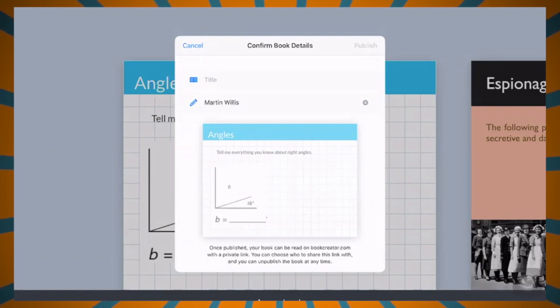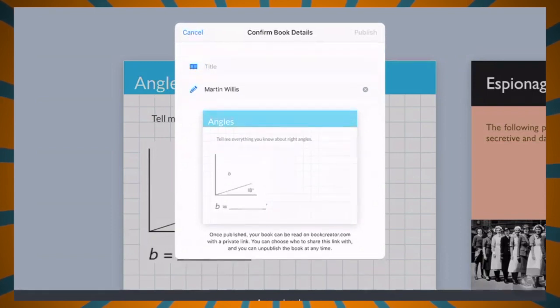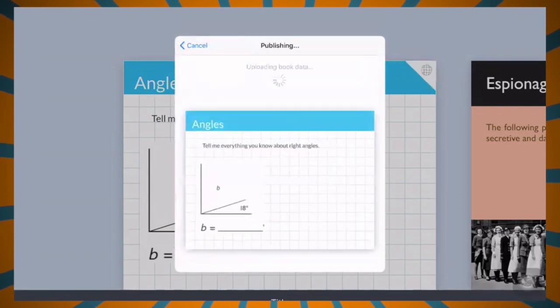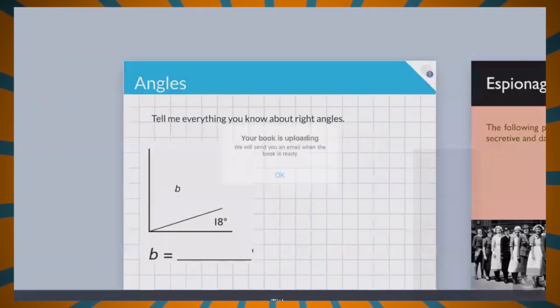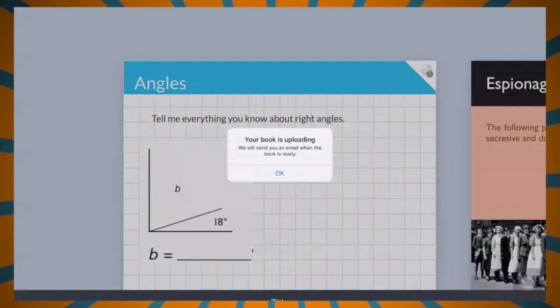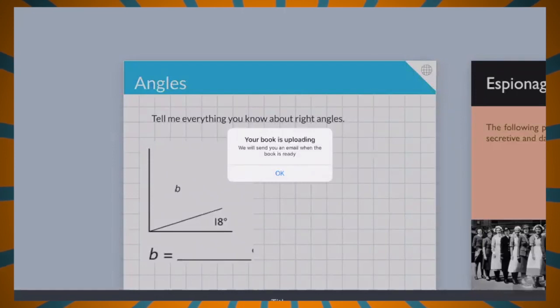Okay, so basically what happens here is I would give my book a title and then publish this book. And it takes a little moment. In fact, for such a short video, it's hardly taken any time at all to get ready. But what will happen is you will get an email as soon as that book is live. And what they'll give you is a URL link, which you can then share with parents or with children.